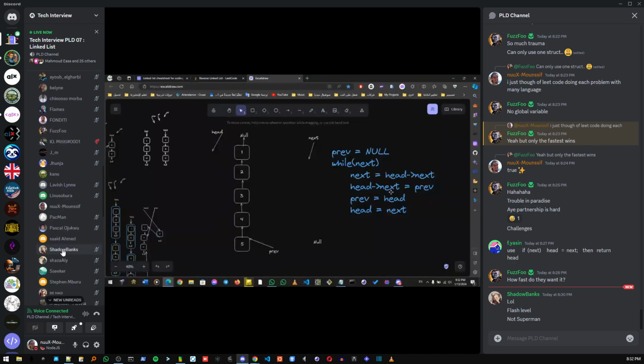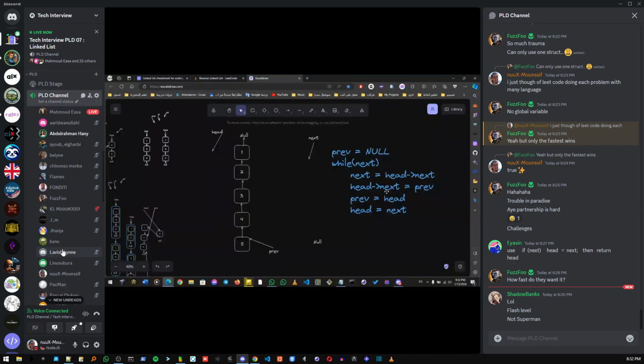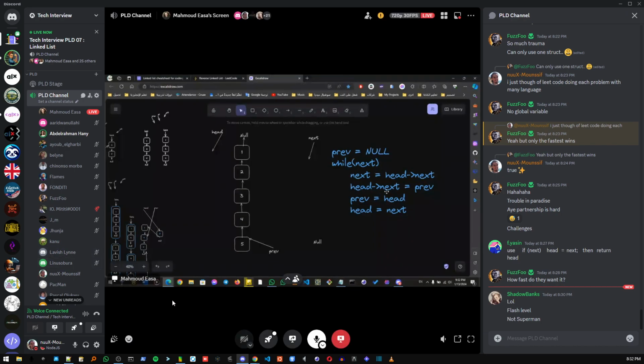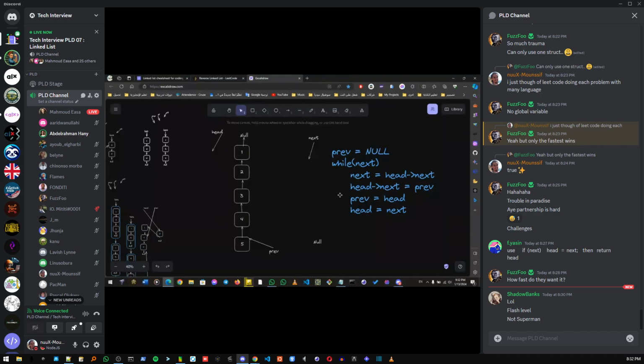I do have a really quick question. The first time we run the loop, we have the previous set as null, right? So when we do head next equals previous, does that mean that we're setting the last node to equal null? Yes, that's why the first time it runs, it sets the head next to previous, which is null. So that means it's the last node, right?